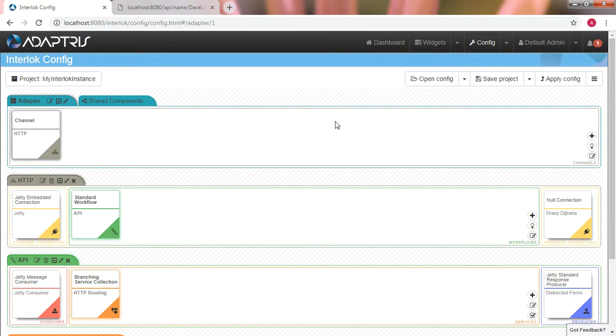So there you go. We've provided Interlok a Jetty instance. We've set Interlok up as a basic API web server, and that is how you can use Interlok as a basic HTTP web server.